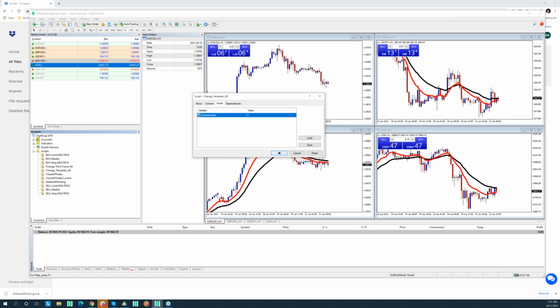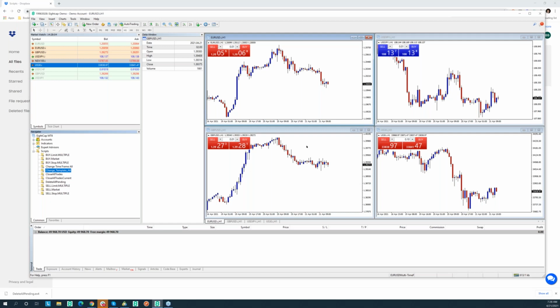All right, which is good. Let's keep them this way. So now we have two scripts. One script can change all the time frames. Another script can change all the templates. Very, very cool, right?